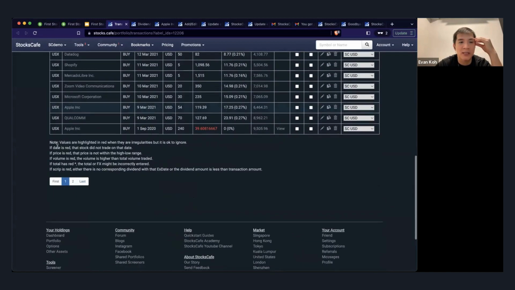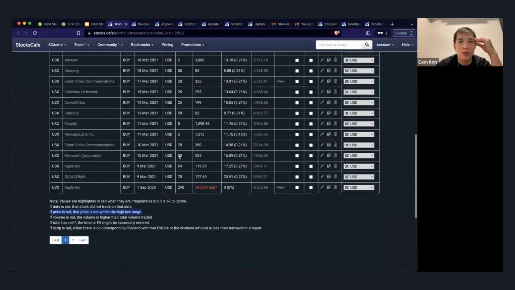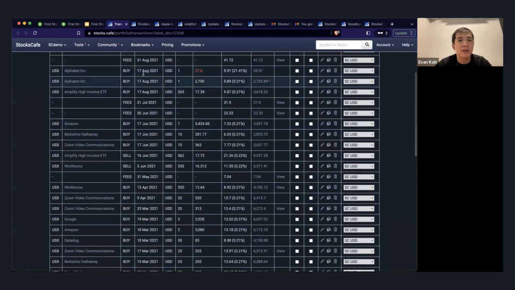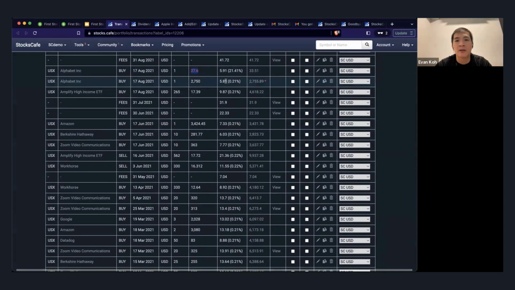So at the bottom, actually, we explain, right? If the price is highlighted in red, that price is not within the high-low range, right? So if you look at it, maybe on 17 August 2021, I don't think Apple is so cheap, right? So this is a problem, right?